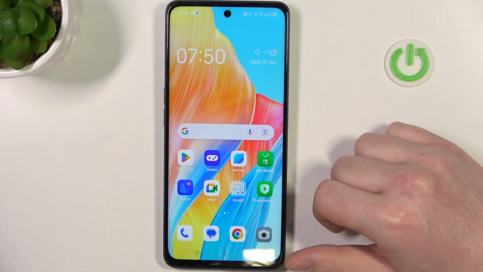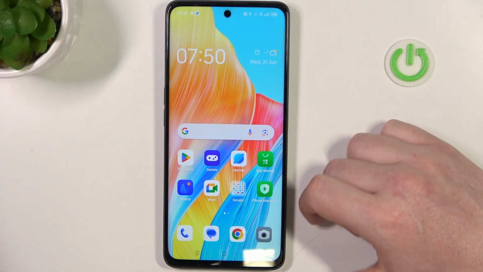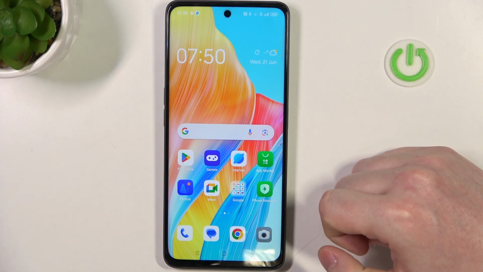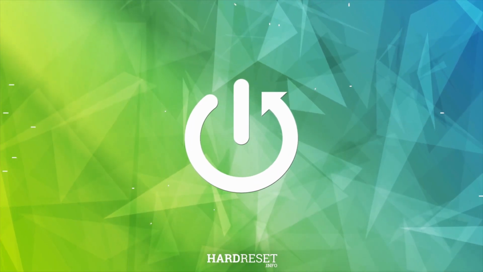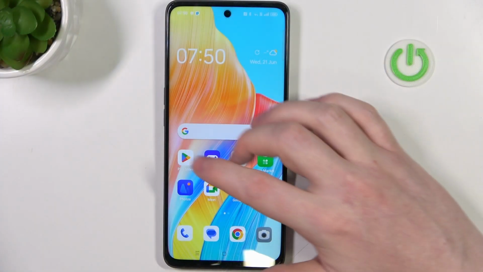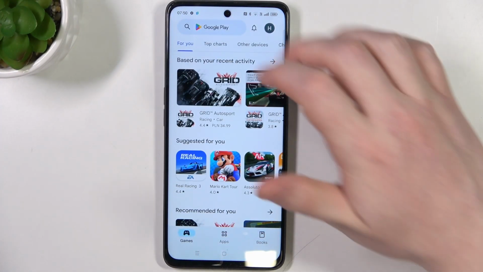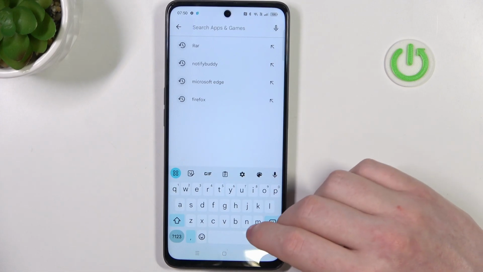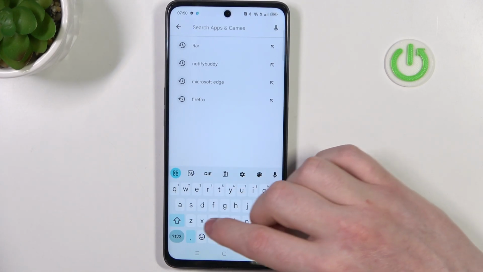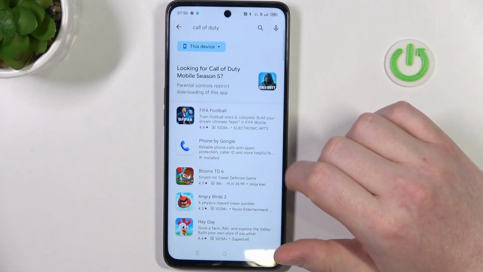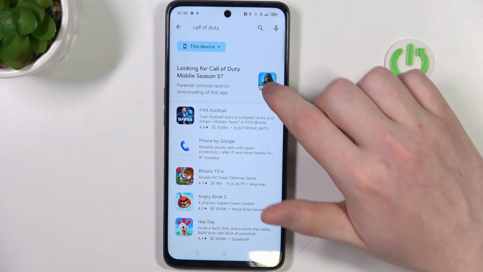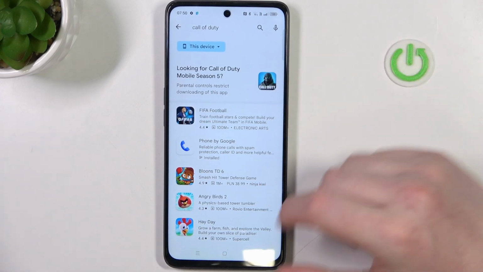Hello, in this video I want to show you how to fix a problem when you can't find any games on the Google Play Store using OPPO A98. To do this, first let's open the Google Play Store. Now inside the top search we can try to find games like Call of Duty. And as you can see, there's a game right here, but if we click on it, nothing happens.